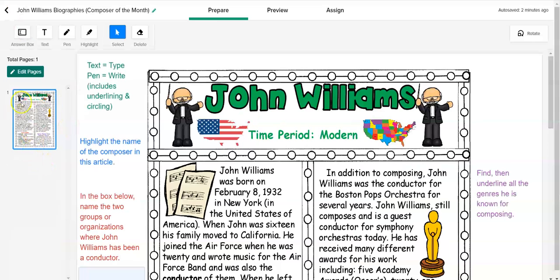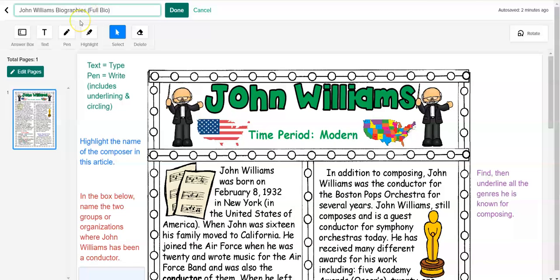And now there's only 1 page. Now what I'm going to do is save this. I'm going to rename this so that I know it's strictly just that 1 biography for my older students. To do that, I'm going to click on the pen or the marker up here, and to edit it, I'm renaming it right now John Williams Biographies. I might want to make it just a single biography so I know that it's just the 1.